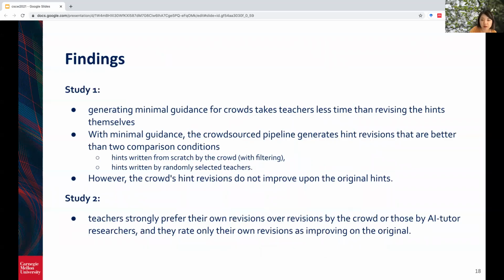From these 2 studies, we have found that generating minimal guidance for crowds can take teachers less time than revising the hints themselves, indicating that the minimally guided crowdsourcing pipeline has the potential to save teachers time. However, we also find that with this minimal guidance, the crowdsourced pipeline generates hint revisions that did not really improve over the original hints. But what is worth noting is the crowd-revised hints are better than the 2 comparison conditions, namely the hints written from scratch by the crowd and also the randomly selected teachers' written hints.